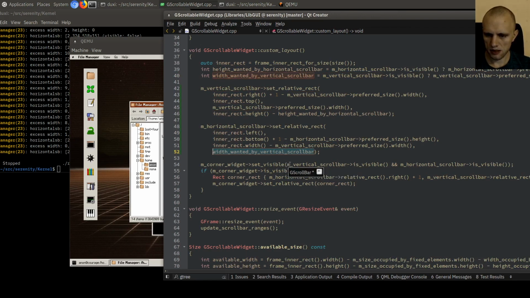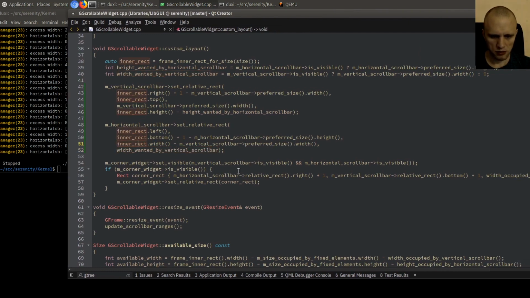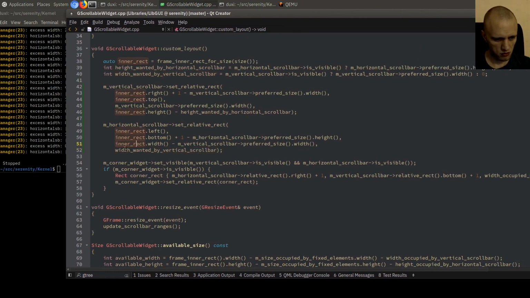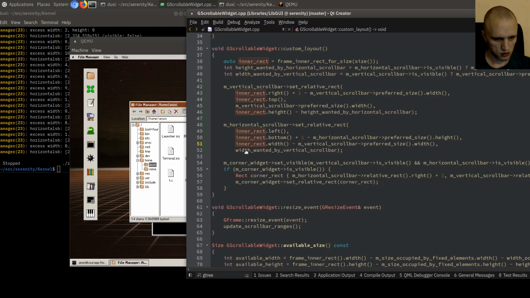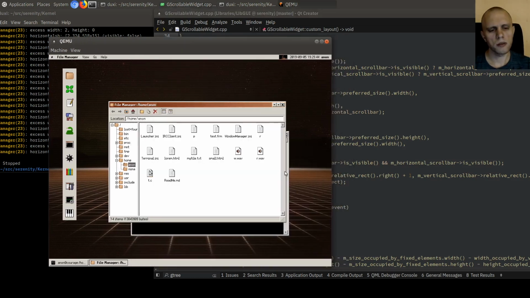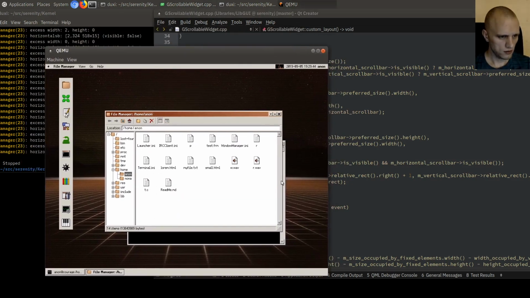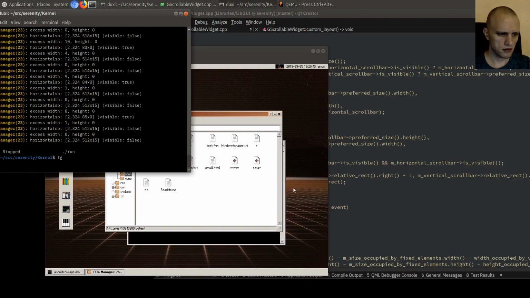That doesn't seem entirely right to me. And I guess it works this way because... I don't understand why it works this way. Why is the height the width wanted? Oh, because if you, I guess I can show you with the text editor.